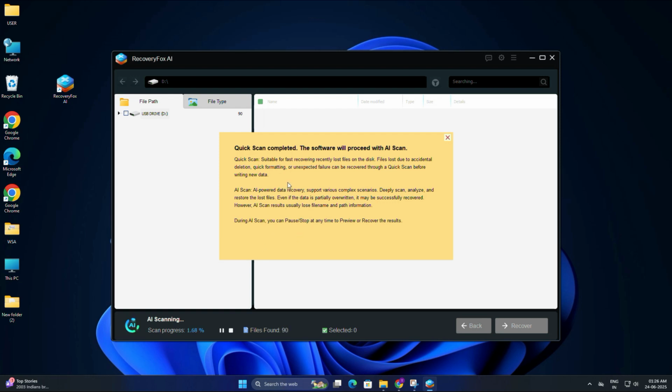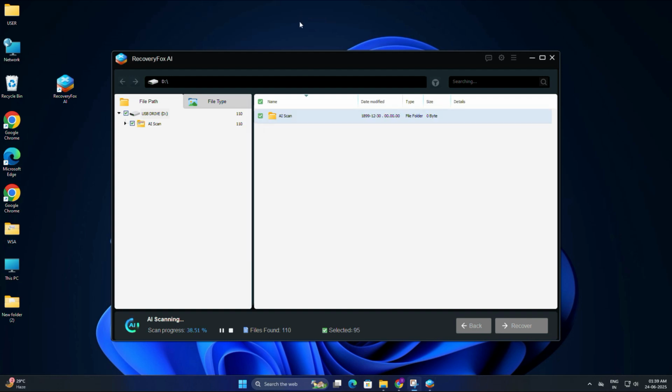The AI scan is much deeper and smarter. It takes a little longer depending on the size of the drive, but it analyzes the disk sector by sector to locate files that were deleted, formatted or even hidden due to a system issue. So be patient while it scans. It's working hard in the background to find your lost files.